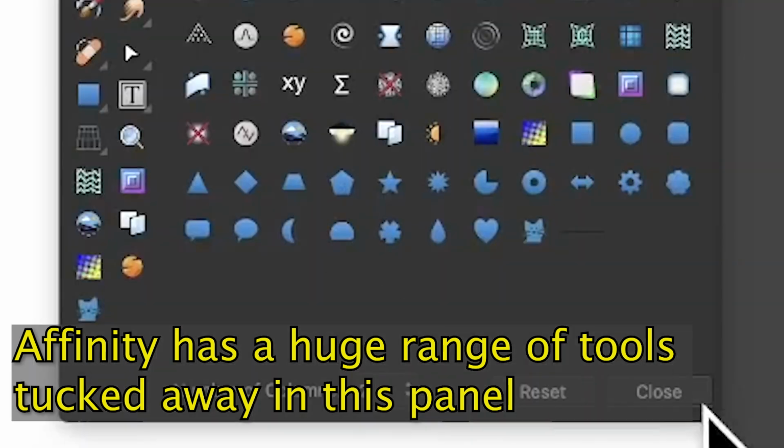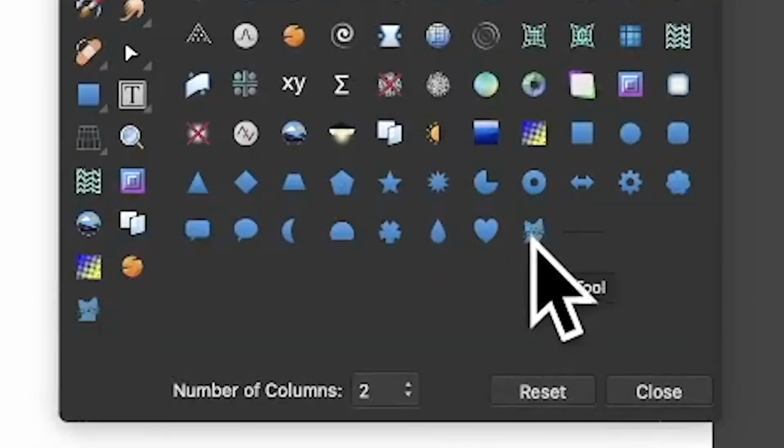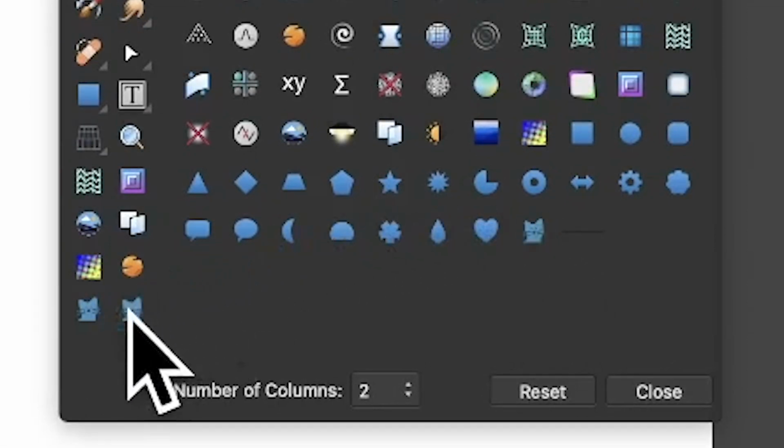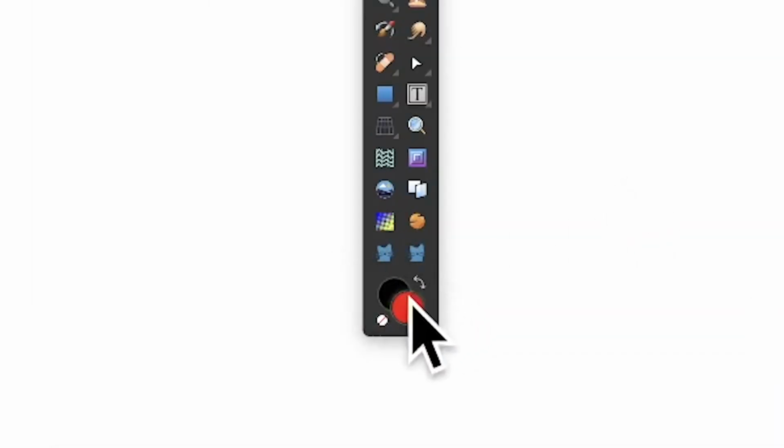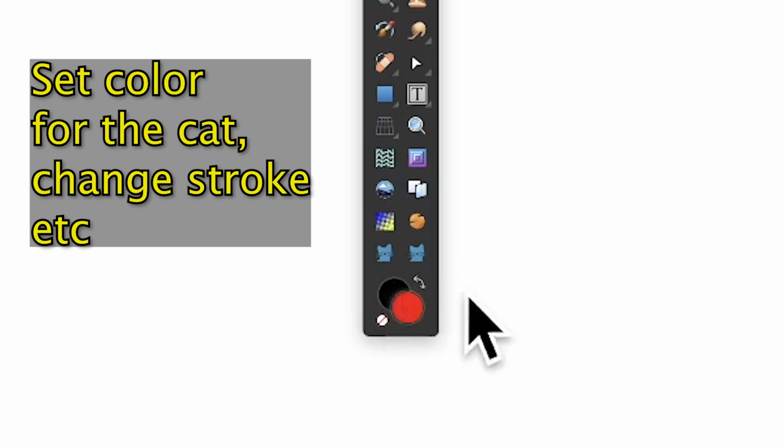Custom Tools, see down here, there's a little cat shape just down there. Simply drag from there into your tools over there. You can see now I've got two, but fine, two cats. So close. Once you've got that, set the color, set the stroke, etc.